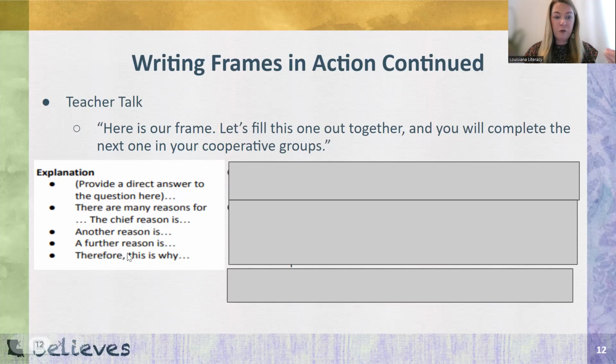Okay. And then we're going to end it. We're saying, therefore, this is why wind turbines are the best fuel source, or whatever, however we want to end that. Okay. And these are great things to use to transition between sentences and connectives. Another reason, a further reason, and therefore, we're going to start to use that a lot in our explanation writings.